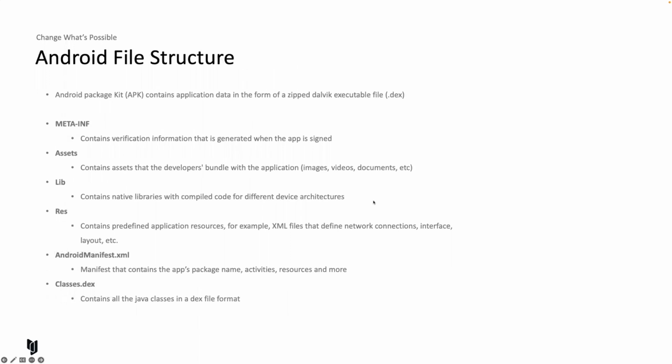So we'll talk about the Android file structure. The Android package code, the APK, contains all the data in the form of a zipped Dalvik executable file. Now, when you unzip an APK file, whether you use APK tool, which is a great tool to do that, or whether you just unzip it, there is a handful of folders in there.